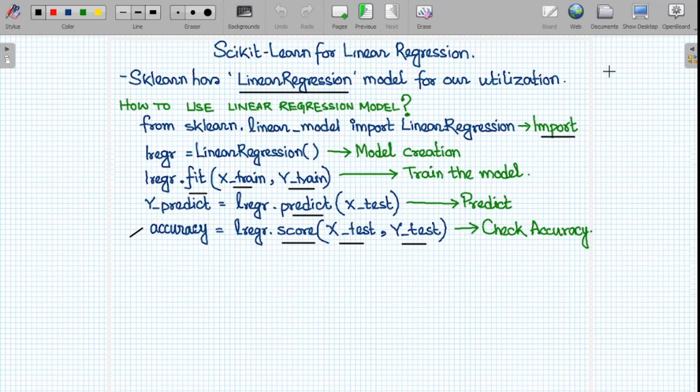Using Scikit-learn, we have understood how we can import the linear regression model in our source code, how we can train the model with the help of training data, and how we can predict a dependent variable with the help of a well-trained linear regression model. We can also check and compare the accuracy of the model with the help of the score method.